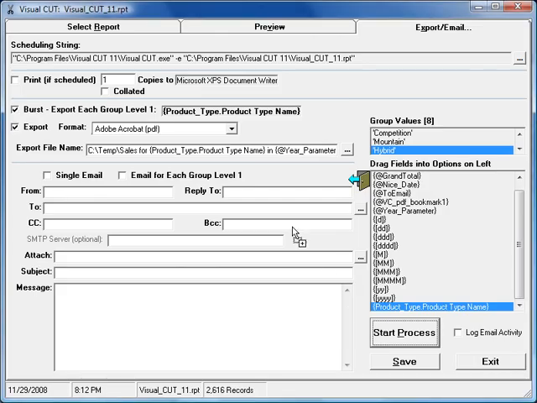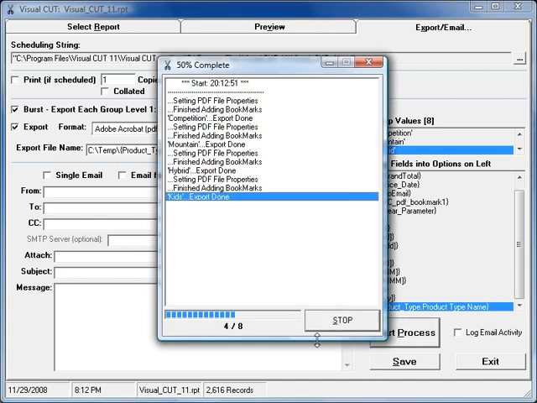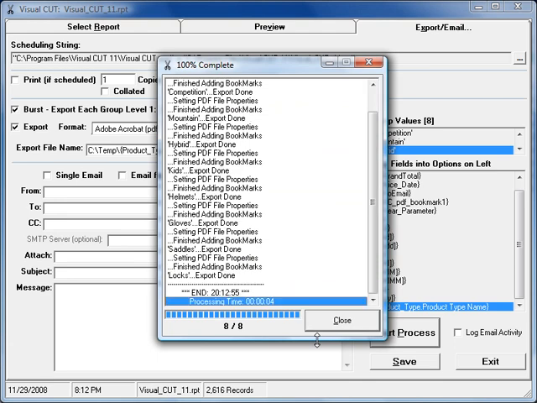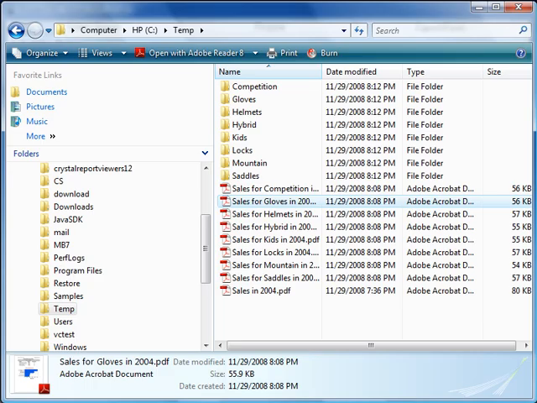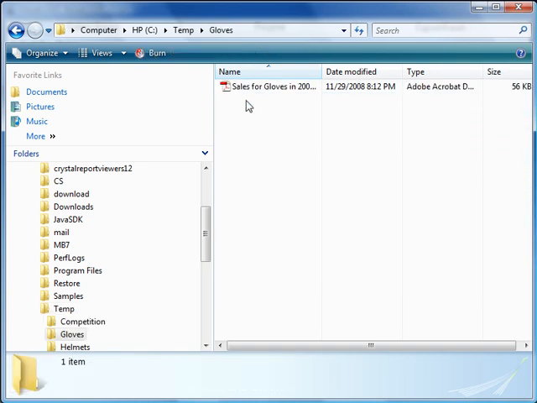Another thing I can do is control dynamically the folders that the export goes into, and I can even create on the fly dynamic folders. So in this case, I just added the folder based on the product type name. And if I start this process, not only the exports will occur for each product type name, but a different folder would be created. And I can see that now in the temp folder, a different folder was created. And if I go to the gloves, I see the separate PDF for gloves.